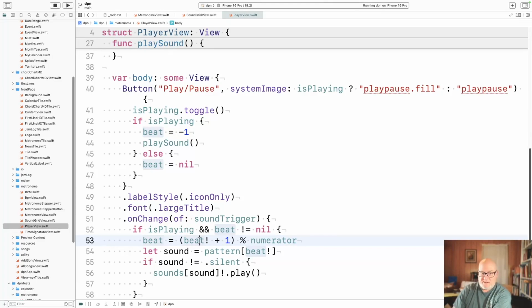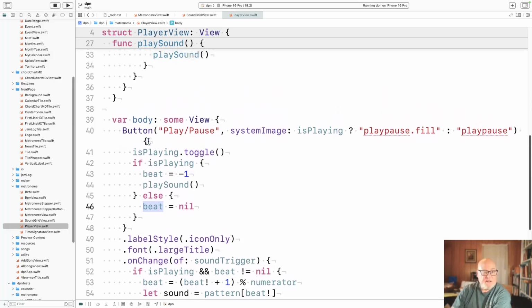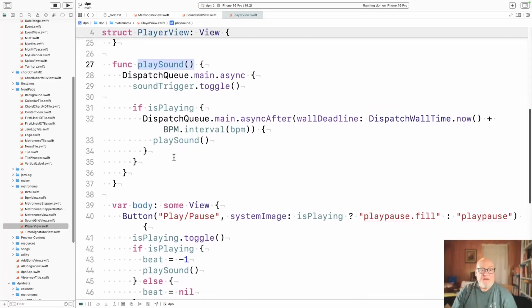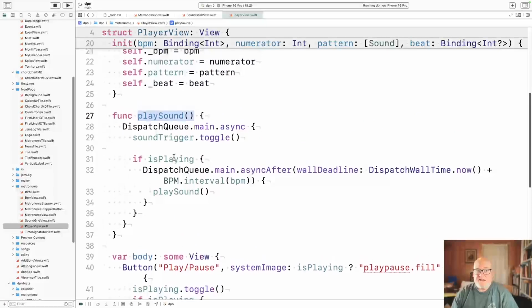If we didn't, like if we were to have the beat and then update it at the bottom, that would leave the grid view highlighting 1 off. And so we have to do this before we select the beat. Okay. And then if we're turning it off, we just set beat to nil, and that tells this to stop making noise. All right. And then play sound. Let's go up there. All right. This is kind of the tricky bit.